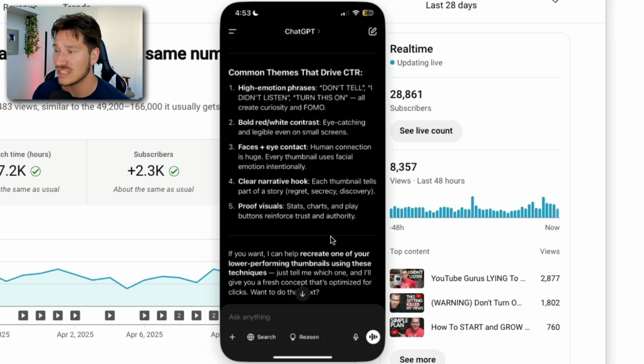Bold red, white contrast. Yes, that is kind of our theme anyway, but red pops, and we've always had better success with red, so that's why we stick with that. Faces and eye contact. We did notice that, and it's funny that it picked up on that. When we would look away from the camera and do a thumbnail, it doesn't do as good as us looking straight at the camera in the thumbnail. So something to note. Clear narrative hook.